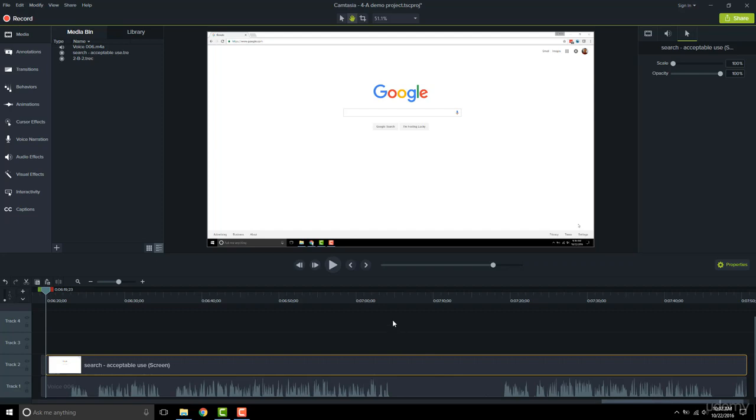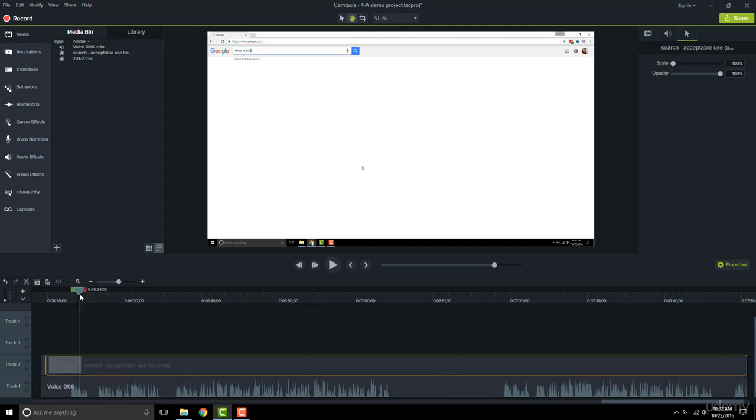Let's now look at speeding things up. I typically want to do this when I'm filling out a form or typing some data. So when I look here, I'm doing a Google search and I click in there and begin typing, and it says, what is acceptable use for Creative Commons 0? So all of that, you don't need to sit there. I start typing right here.